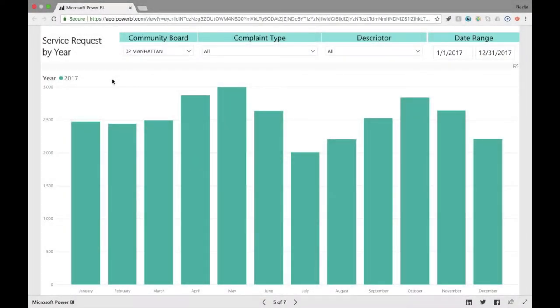On page 5 of BoardStat, you will find a clustered bar chart of the service requests by year, broken down by month. On the top of the page, you can choose a specific community board, complaint type, descriptor, or date range to narrow down your search. On the bottom of the bar chart, on the x-axis, you can see the months, while on the left side, the y-axis shows call volume.